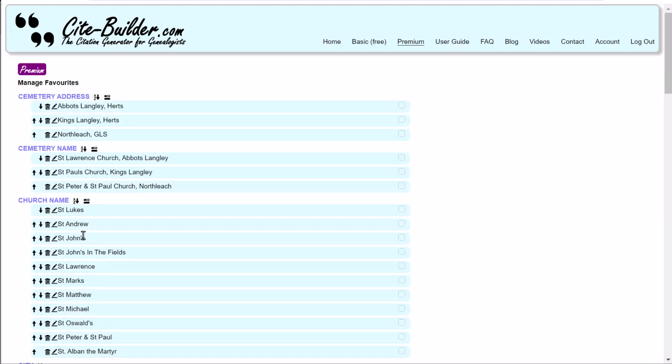You can change the order, so you can do the same sorting options that we saw before. By default, the most recent favorite that you create always appears at the top of the list, but you might say, for example, want to put it into alphabetical order, and then you might want to move St Luke's up to the top, because you're accessing that all the time, so you want that at the top of the list to make it even easier and quicker for you to create your citations.